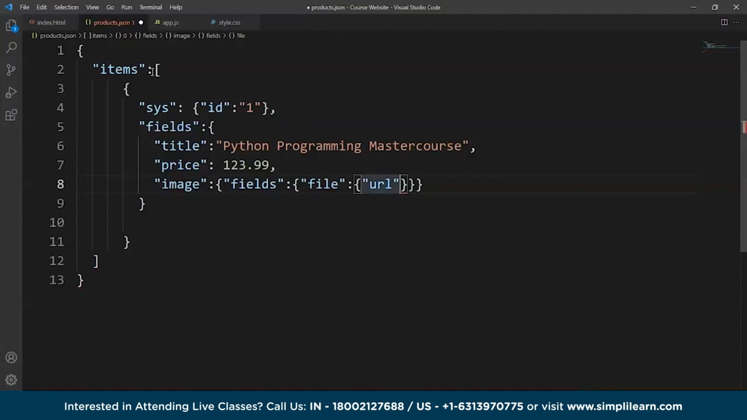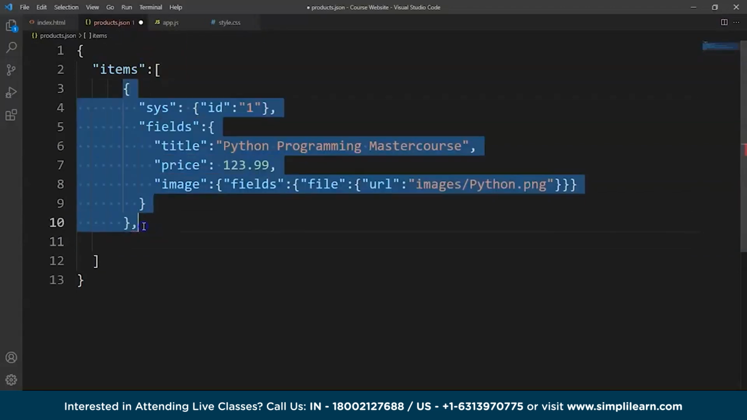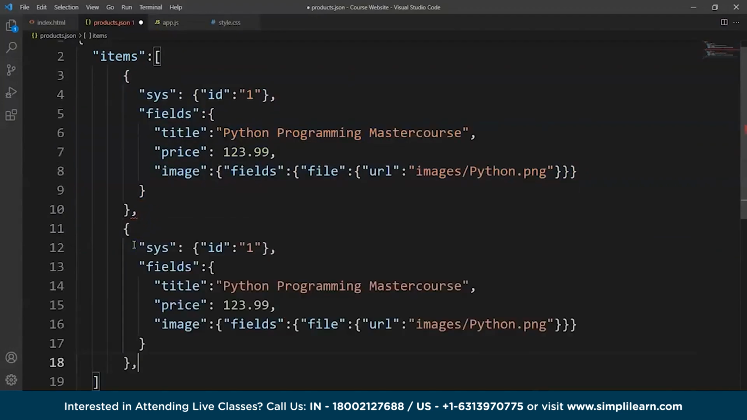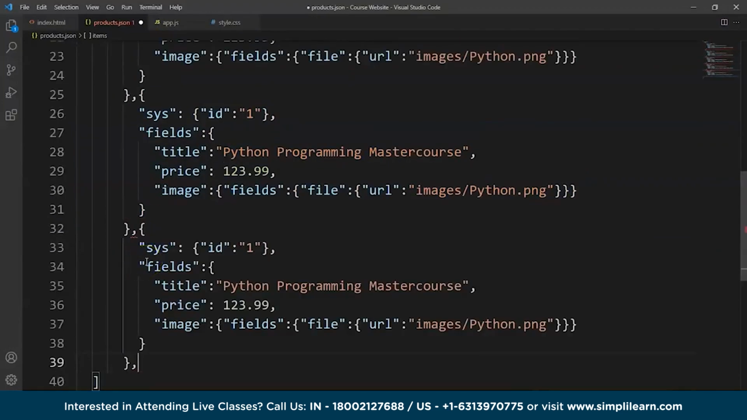Now inside URL, what we'll do is we'll give the name of our file. So our file is stored in images folder, and the picture name is python.png. Fine. So it is working fine. Now what we have to do is we have to put a comma here to again insert one more image property. So we'll copy it from here, we'll paste it for 8 times.